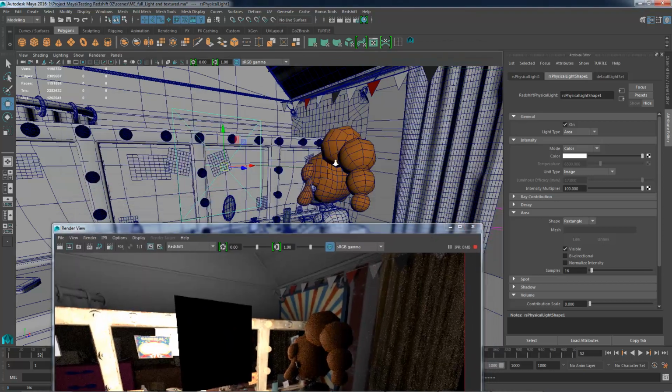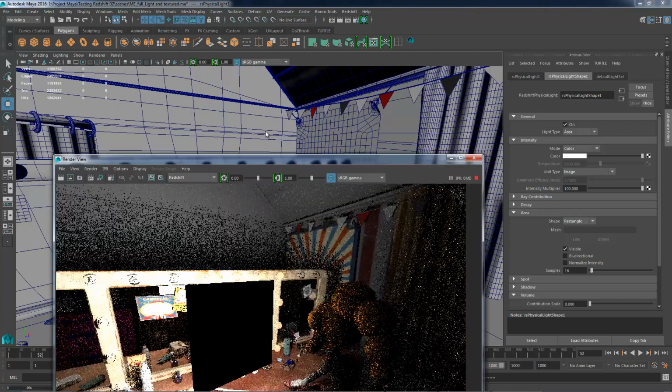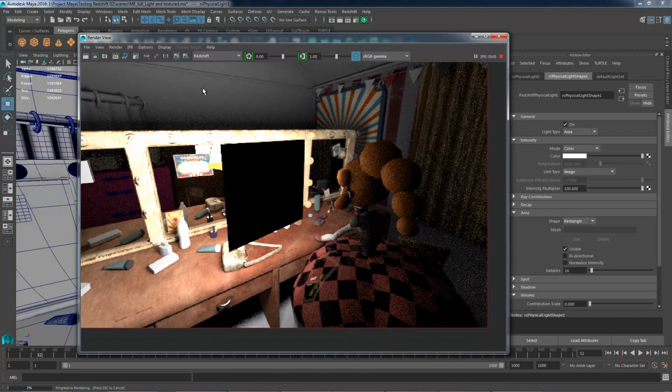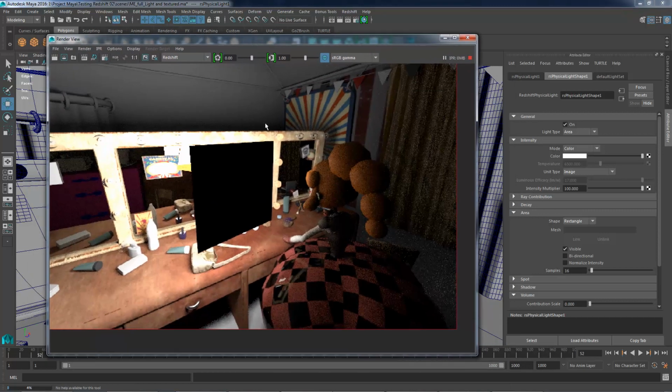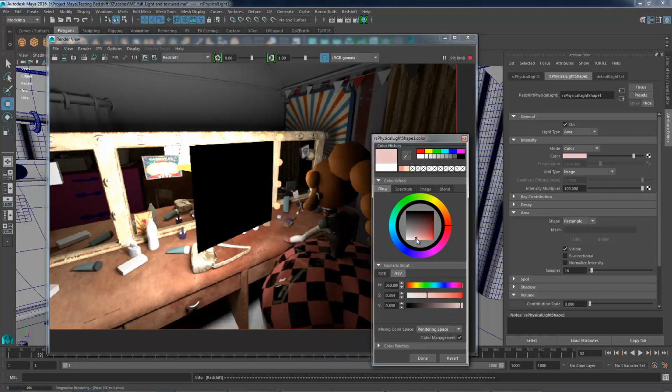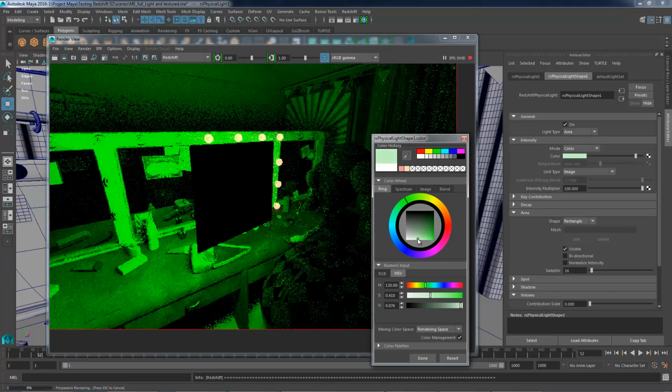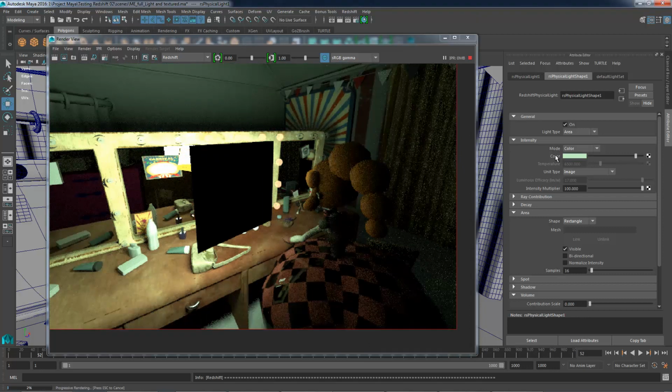Okay, and let's zoom in a little bit closer. Now if you look at this scene, you can see that this rectangle kind of gives it this white color. That's because right now the light is set to white. If I change this to maybe a bit more red, it will change the color to red. And if I change this to green, it will change to green. So this is the attribute that controls the color of the light.